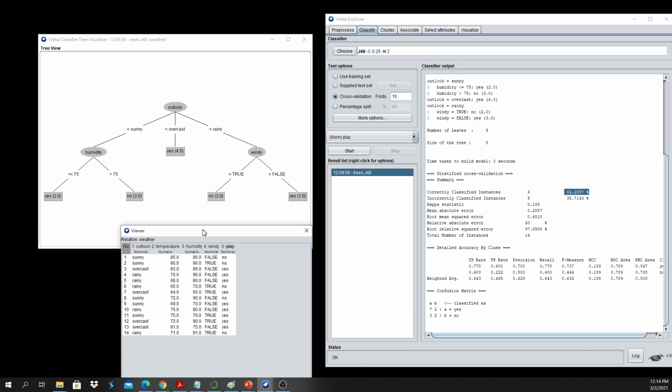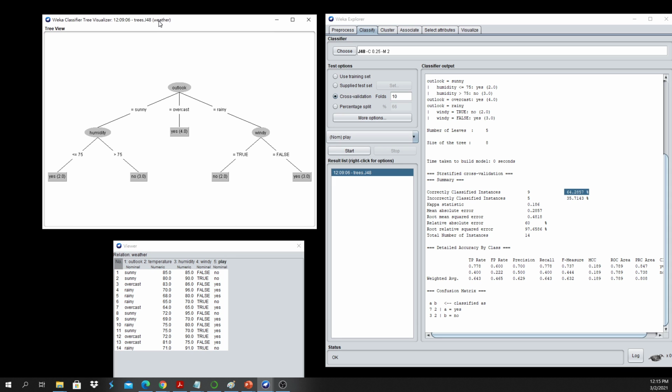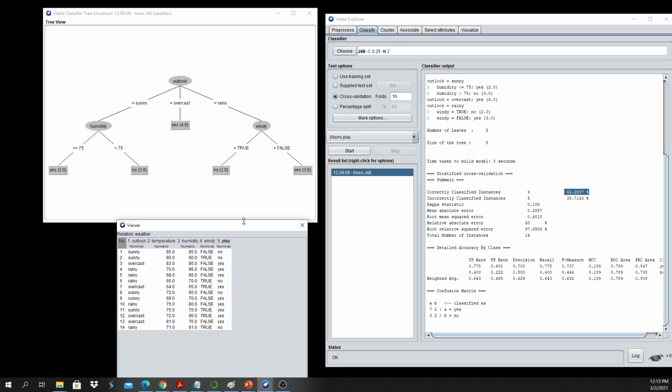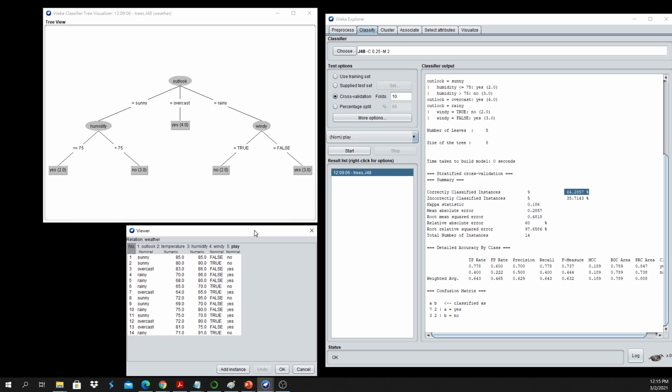So this is how to play with Weka. This is the first start. For me, I'm not really familiar with Weka, but at least I know how to click the buttons. So if you have any questions, at least you can play with that first.